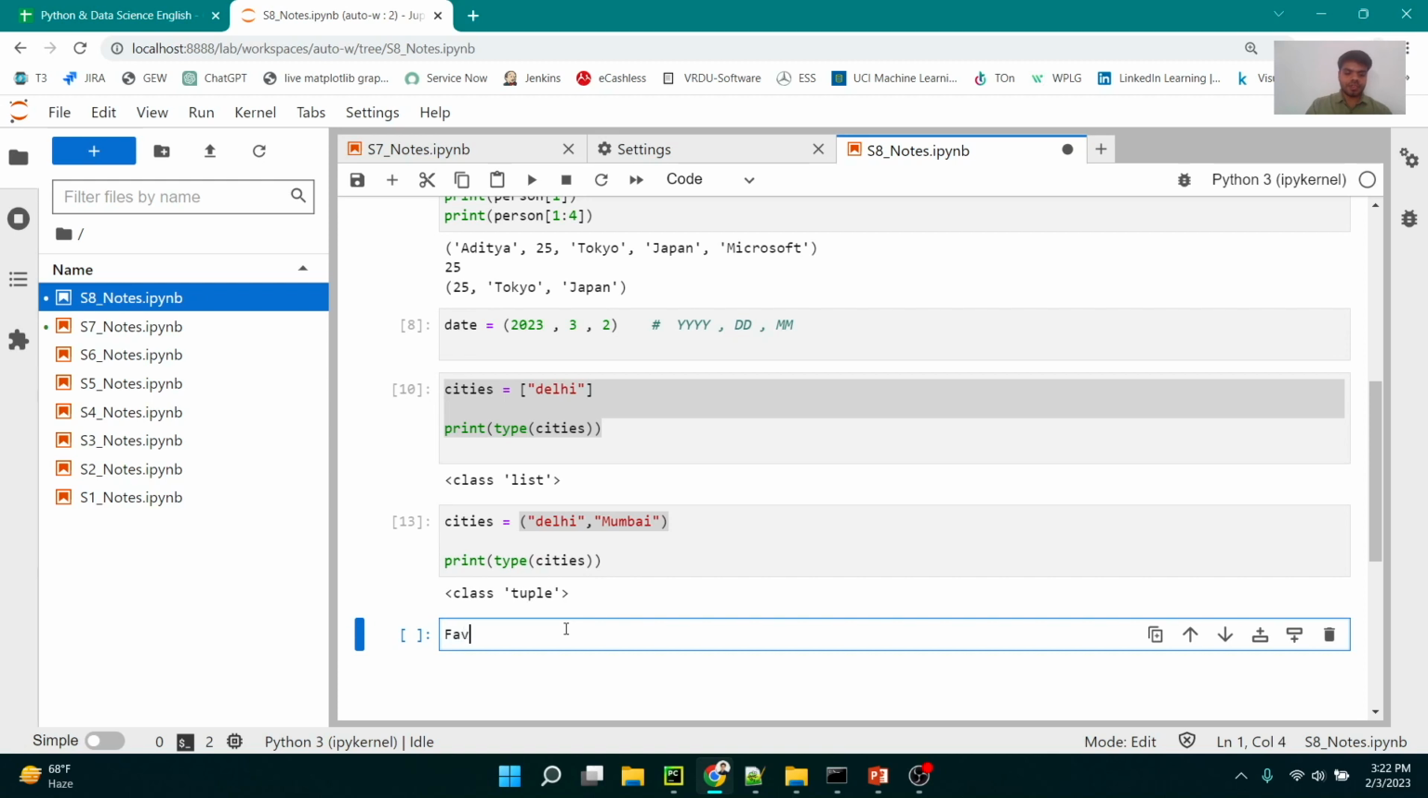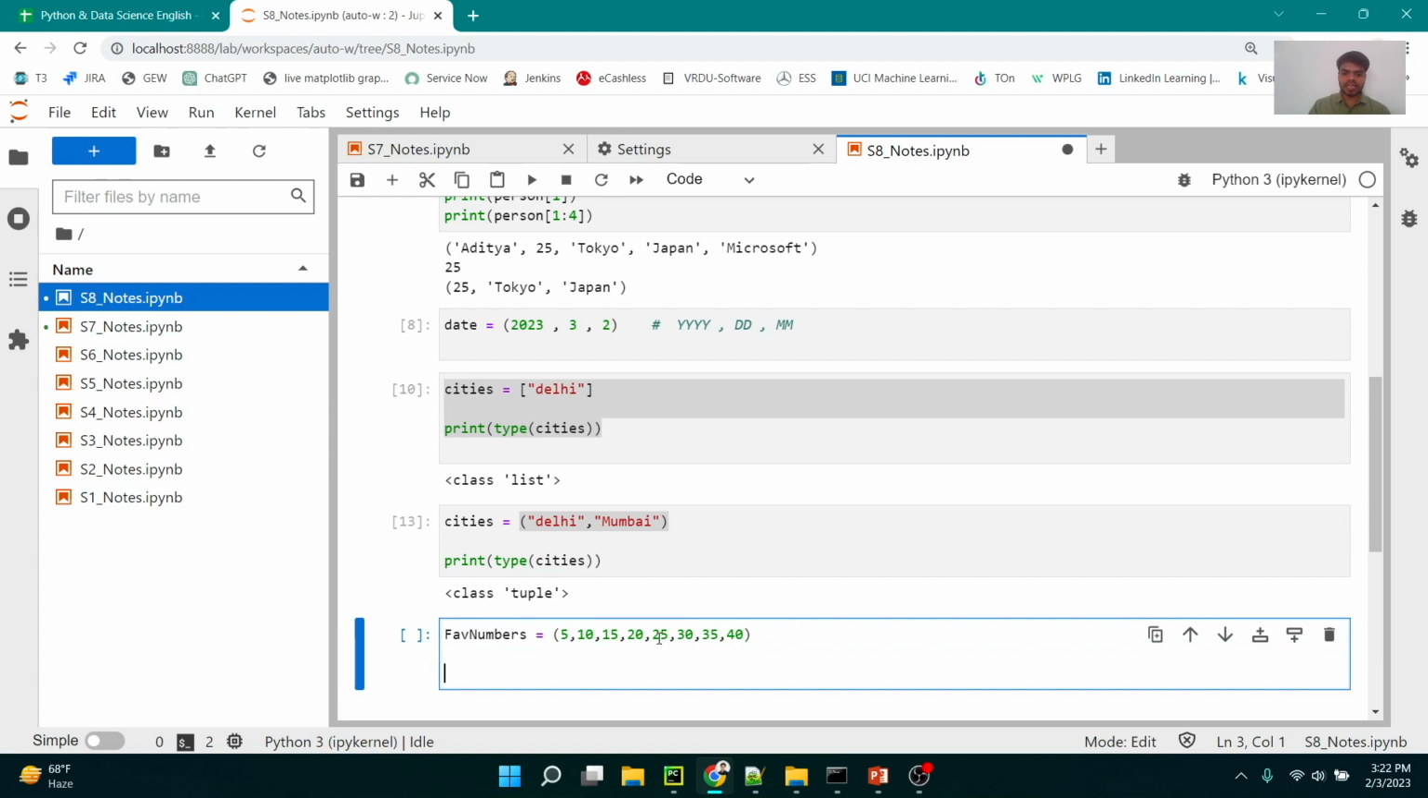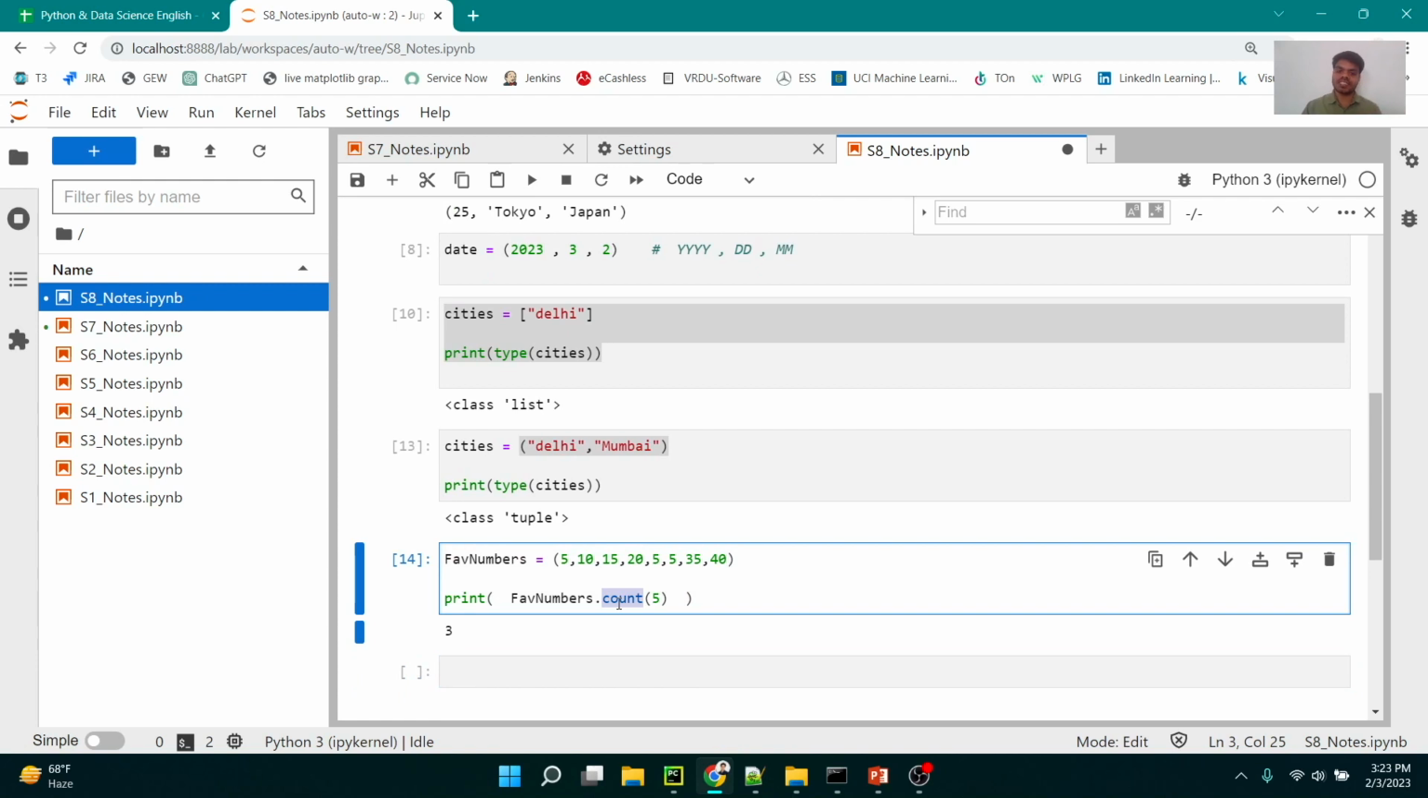So if I write here favorite numbers and I store it in a tuple, something like 5, 10, 15, 20, 25, 30, 35, 40. Maybe I can repeat some numbers here. Yeah, so 5 is being repeated. Okay, so there is something called count. What I can do is write favorite dot count and try to count how many fives there are. Let me print it and let's see what this gives you. This count, just like you have count in your list, is also present in a tuple. So this gives you the number of occurrences of the element which you're providing within the parentheses, right?